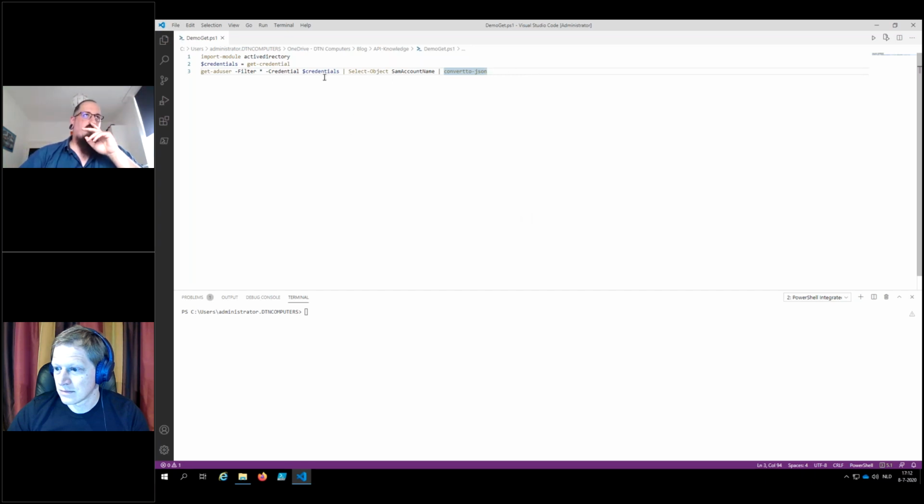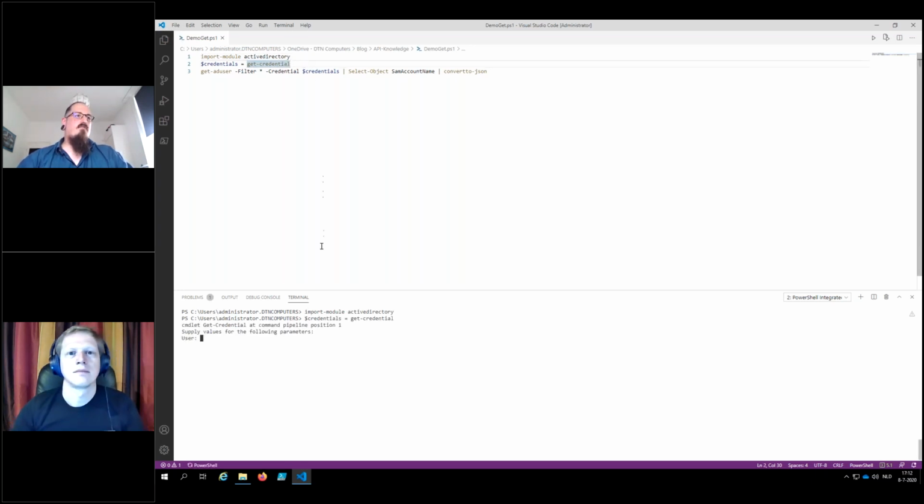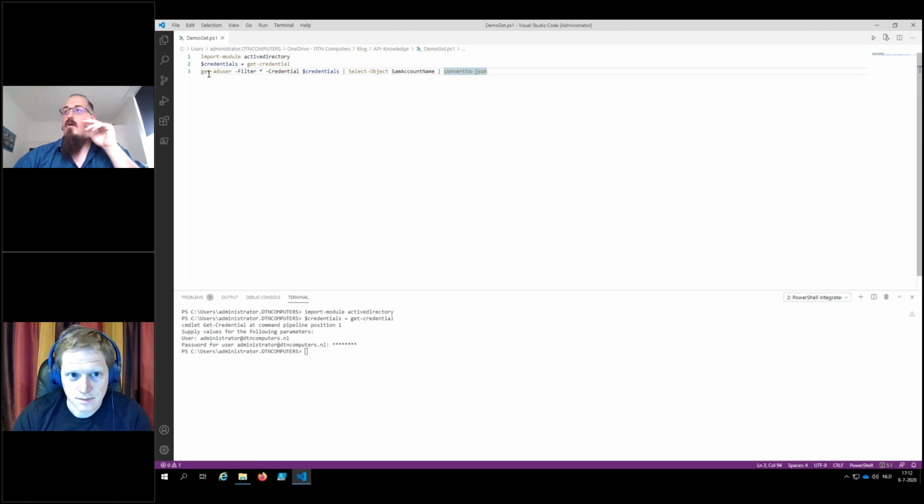First, let me show you this PowerShell script. What it does is simple. It will import the Active Directory module. It will ask for my credentials. This is my lab, so I just have an administrator. And it will ask for my password. And then the next thing it will do, it's gonna get all the users that are in my Active Directory.